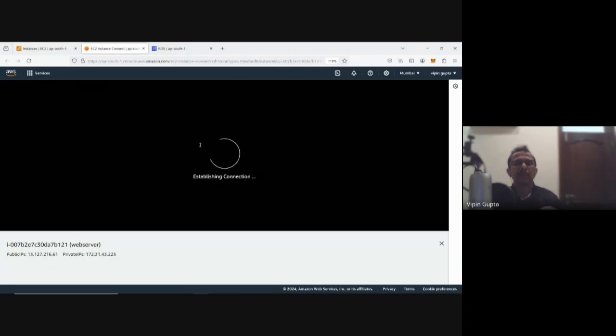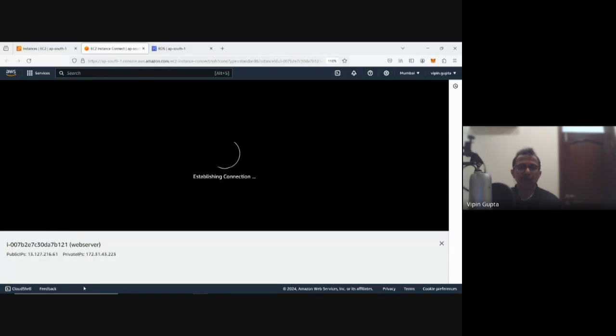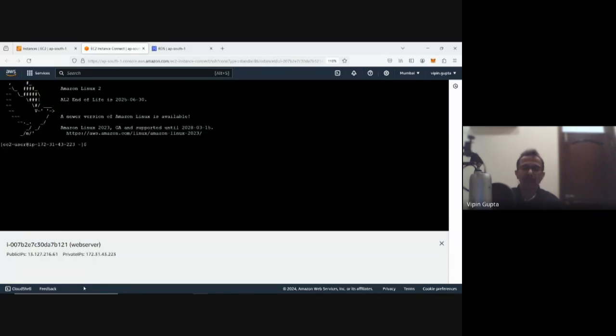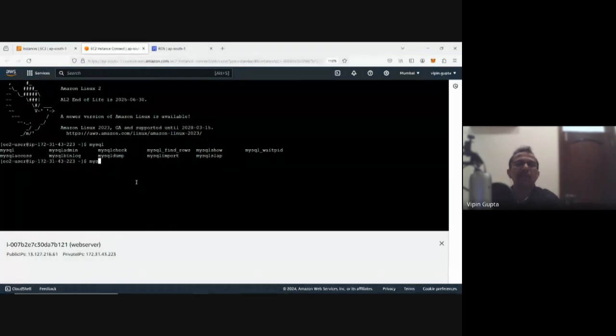Sometimes if it is giving you an error that it is not able to connect, then please give it 2 to 3 minutes. Now what is happening? We have logged in as that EC2 user. Then how to check? I just want to check whether MySQL got installed or not. So if I type mysql and press tab, what is it showing? MySQL is there. That means whatever commands we specified there, those commands are working.